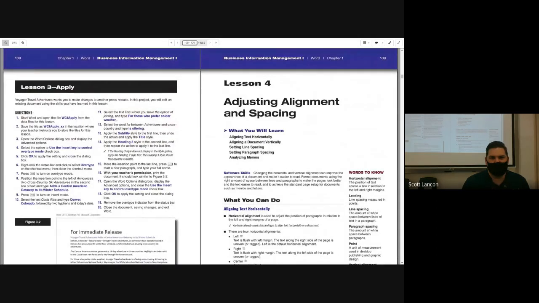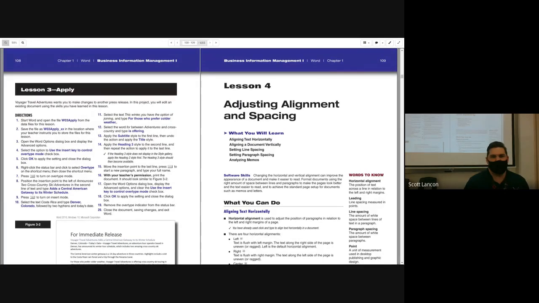Now you can actually type in here the page that you want to go to. This thing right here in the middle, you can actually type in where you want to go. So if you want to quick jump to that, just go to that thing and type in 109, and it'll jump you to page 109. Okay? Lesson 4, adjusting alignment and spacing.